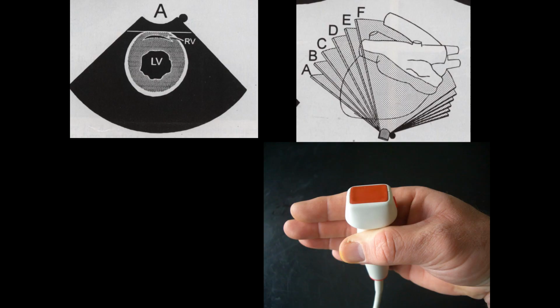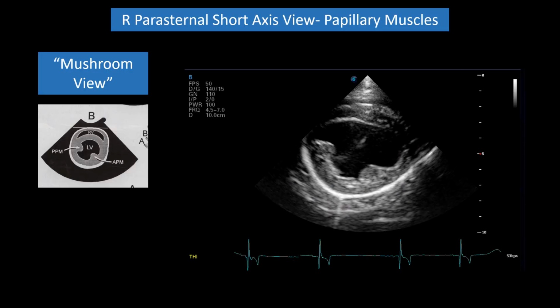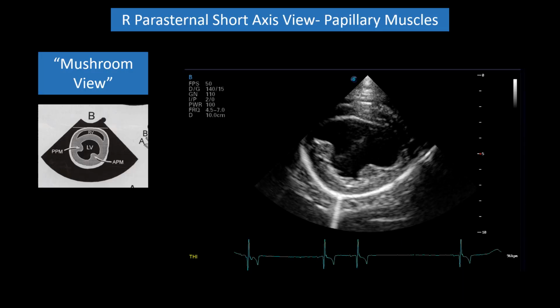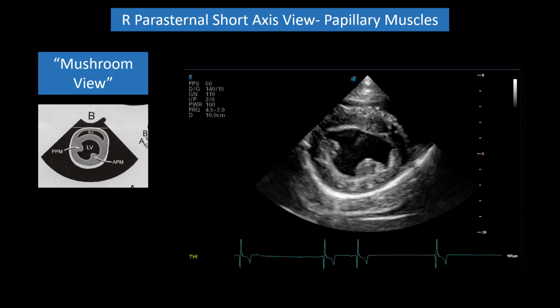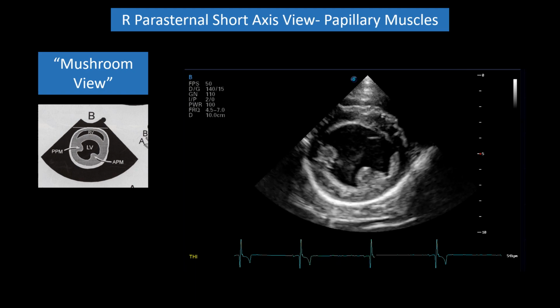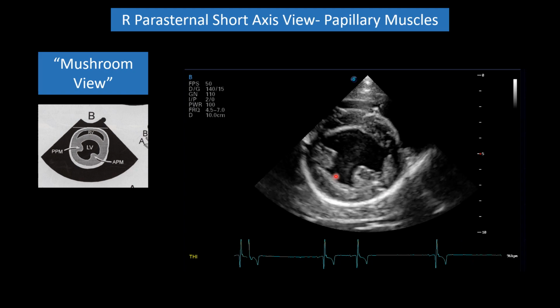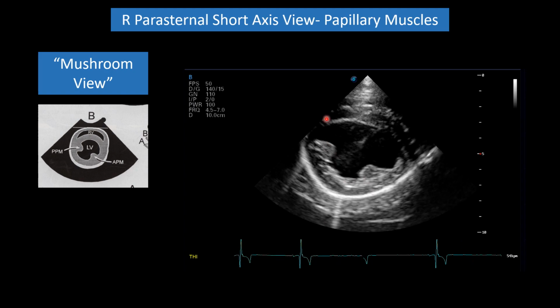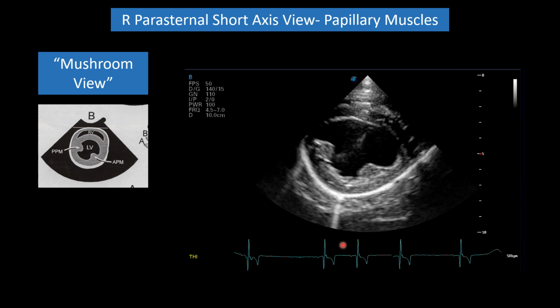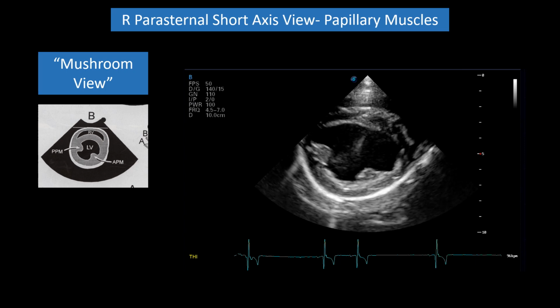And so here are the different slices that you'll see. So here's slice A, which is just the apex of the left ventricle. Next slice is at the level of the papillary muscles. So you can see the two papillary muscles in this view here. I'll get the pointer. Here's your two papillary muscles. And the two papillary muscles form a sort of mushroom shape. So we tend to call this the mushroom view.